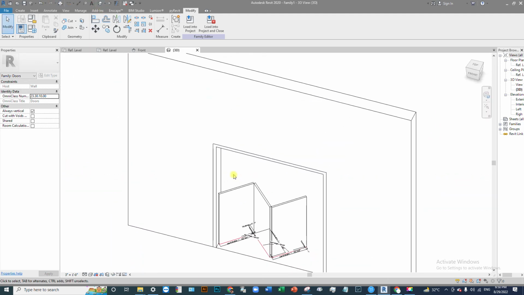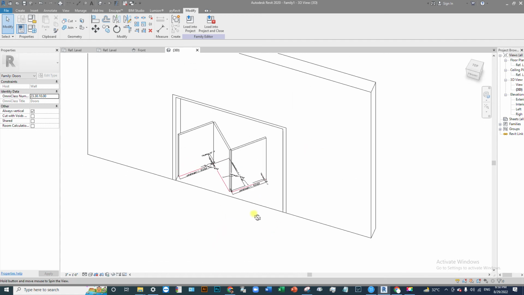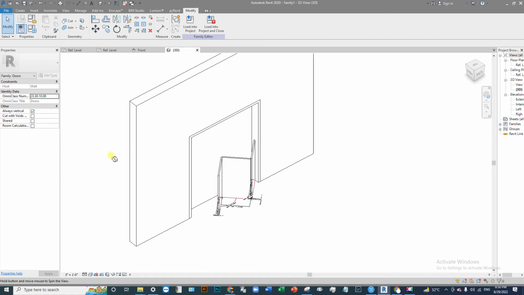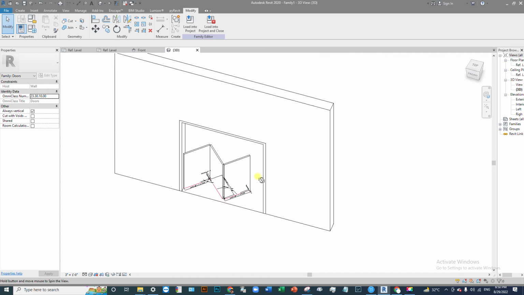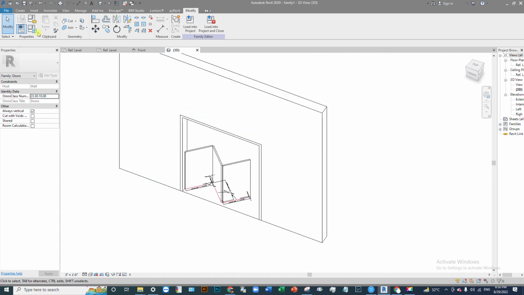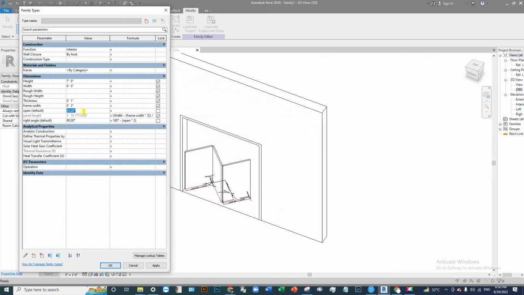Go to 3D view, you will see the panel already placed on this reference line. Now just check the dimension, 45 to 30, apply. Okay, nice. 0, closed, 30, 45, apply. Okay, 90, open, full open. Okay, 45.